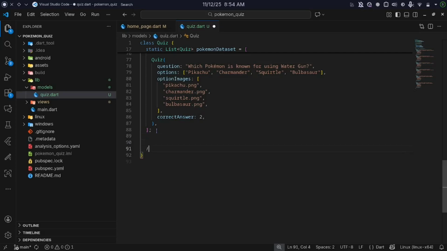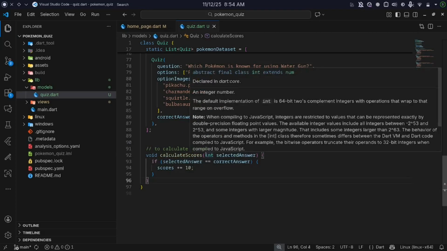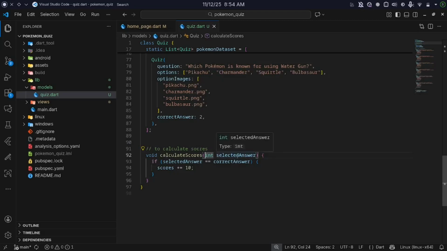What method? To calculate the dataset, like to calculate scores. So how are we getting the scores? If I come down here, I will create a method called void calculateScores. It's making work faster. So let me explain what happens. It will calculate the scores. It will check which option we have selected. Then it will check whether the selected answer is equal to the correct answer from the current question.